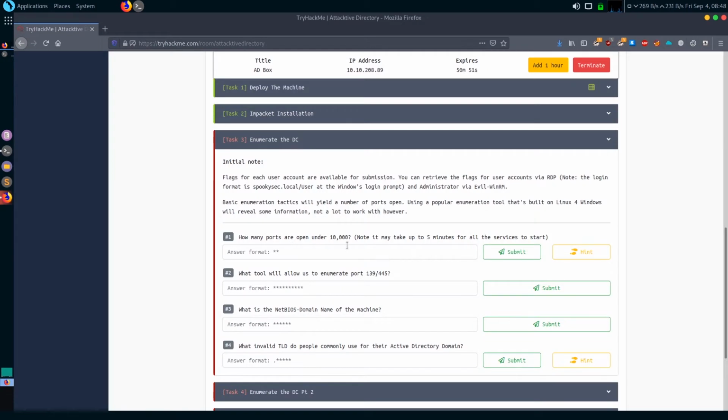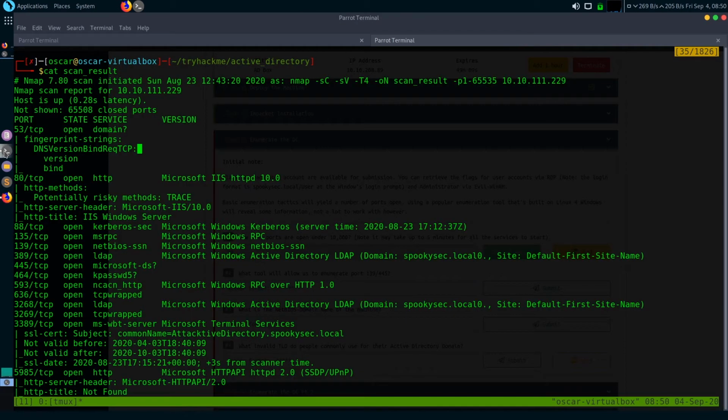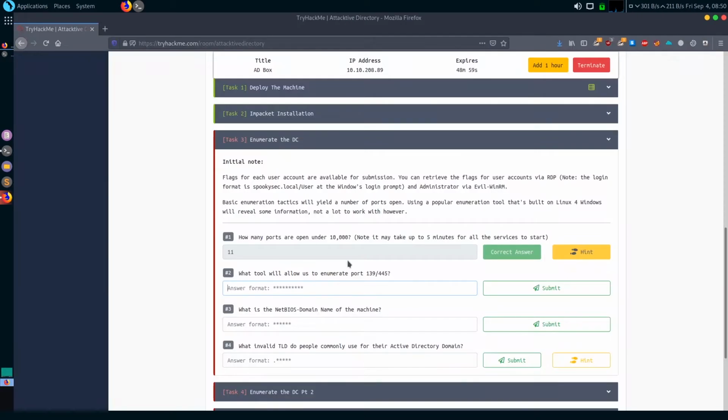How many ports are open under 10,000? It's 11 ports. The next question is what will allow us to enumerate ports 139 and 445. Port 139 is NetBIOS, so that is for domain enumeration also. We can just use enum4linux.